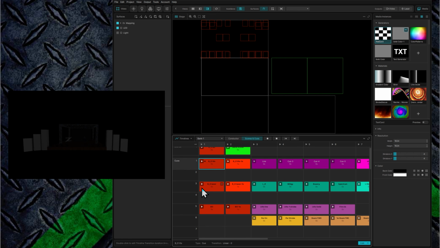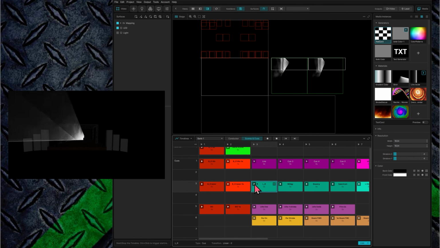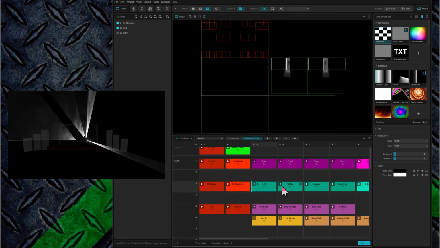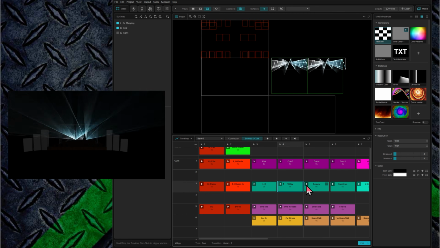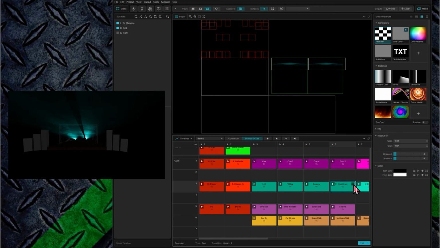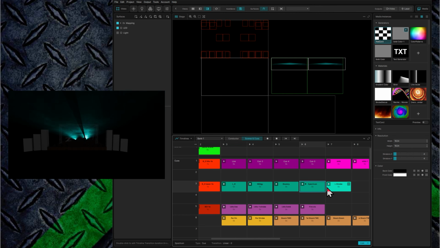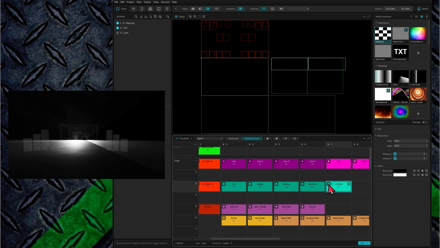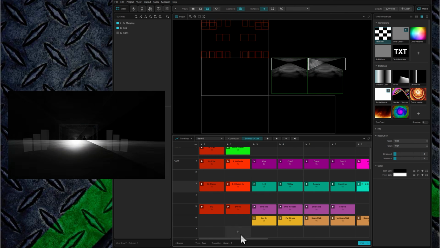Let's see what we have here. We have blackout laser 1 second. So we have one laser sweeper here from left to right. We have a wiggle, we have a bouncy, we have a spectrum, but it's not working now because no audio is there. And we have now the strobe, laser strobe.